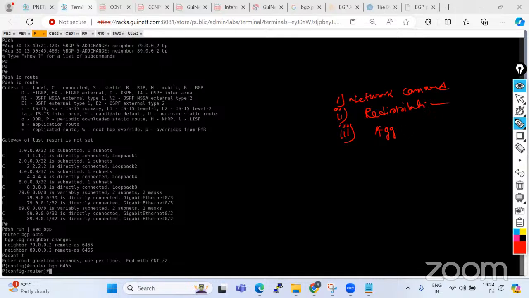The third one is aggregation, by doing the aggregation. So we are going to use this one. Redistribution we will understand later. Aggregation also, once we do the summarization, we use the aggregation also. These are advanced things we are going to understand. So this is the most common way to advertise, but there is one condition.